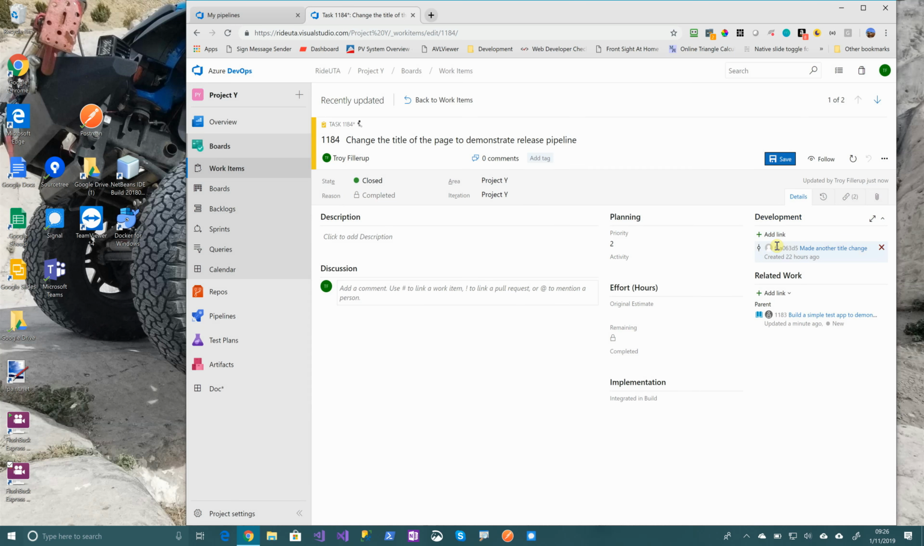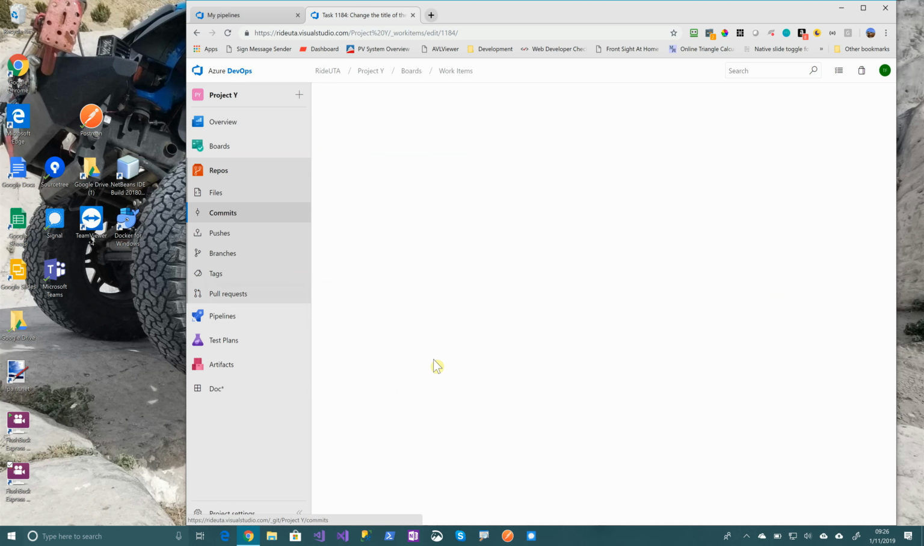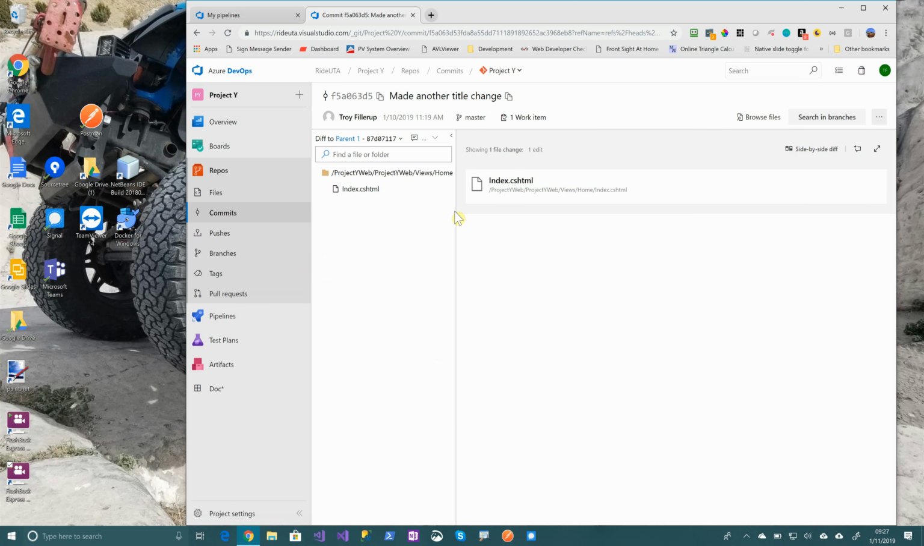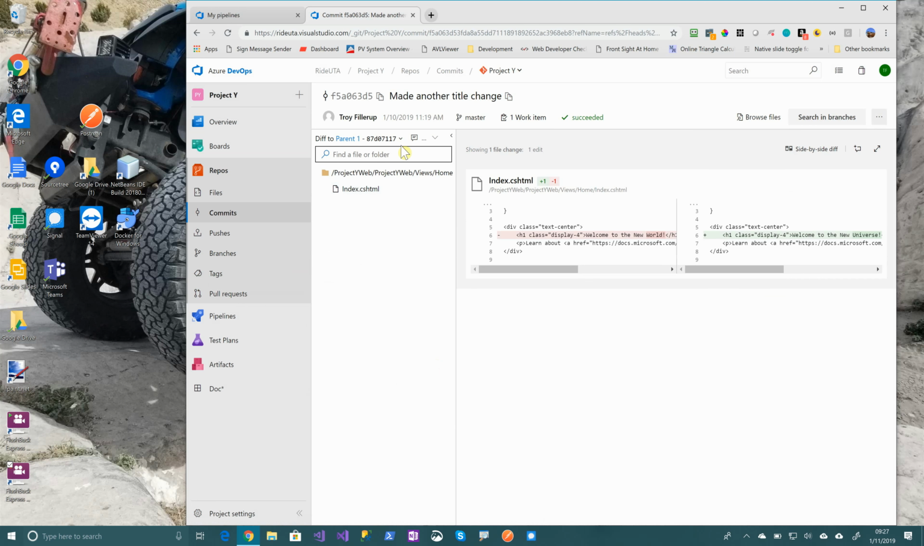So what we can do now is go find that commit. First I need to save. Don't forget to save. We can go over into our commits area, and we can see all the commits that were done. This is the commit that we tied that to. If we go look at this commit, we can see that we have one work item tied to this, and we can click on that, and it'll show the work item that we just linked to that commit.